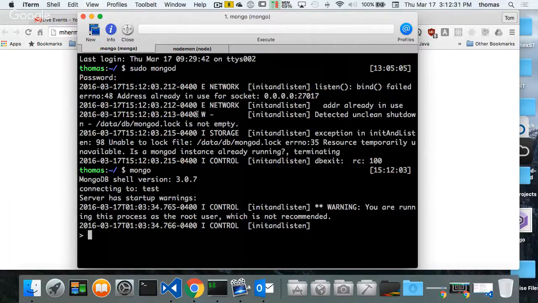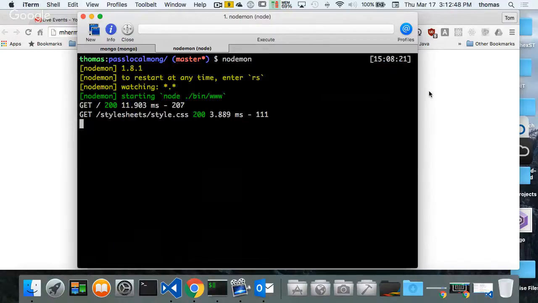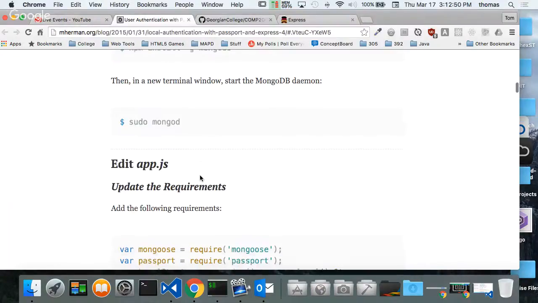Okay, so check this out. If I want to show you this, I want to say something like show dbs. I can show that I'm running. Otherwise, I won't be able to do this. So my Mongo is running, and I've got my little local Mongo that I can check in the background. Okay, cool. So I've done that.